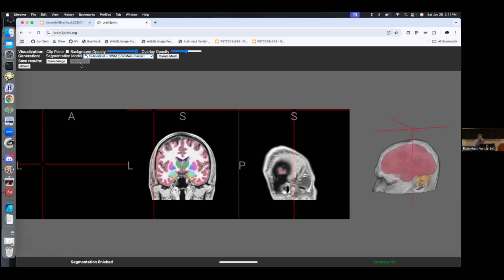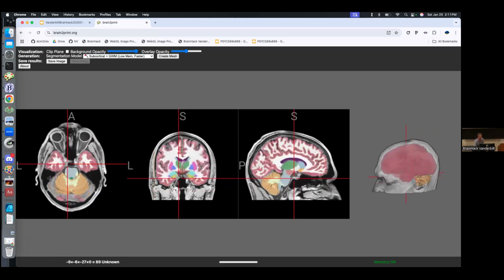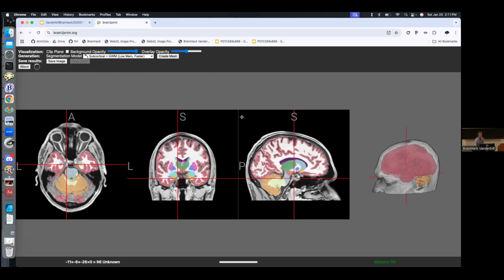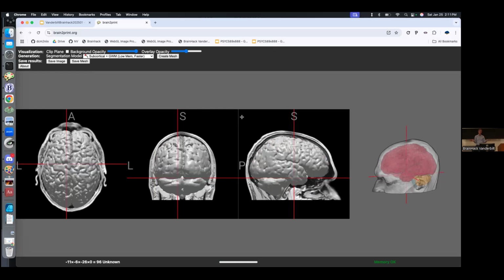And so you can see it's parcellated the brain, found all the brains. You can say, oh, this looks nice. Well, why don't I create a mesh? And you can have a few different choices of how you do this, but then you can create a mesh. And this runs on any computer. I don't have to install any software. And then I can save the mesh and print it as a 3D printing, right?